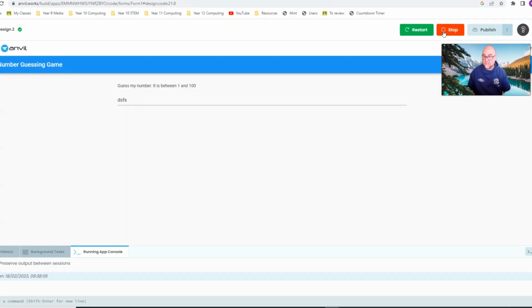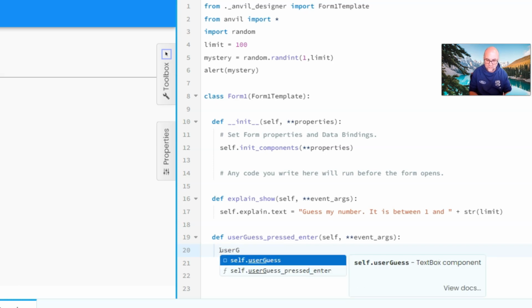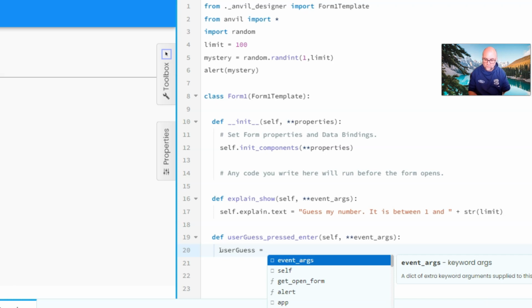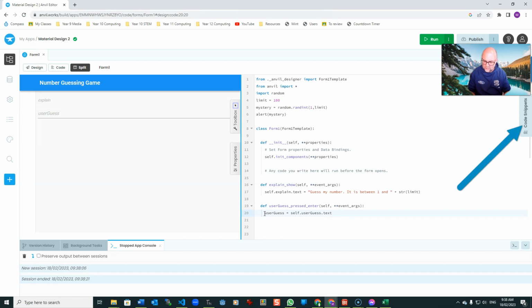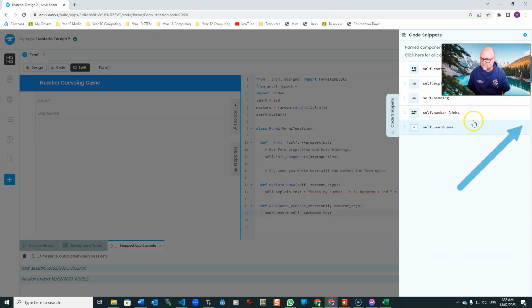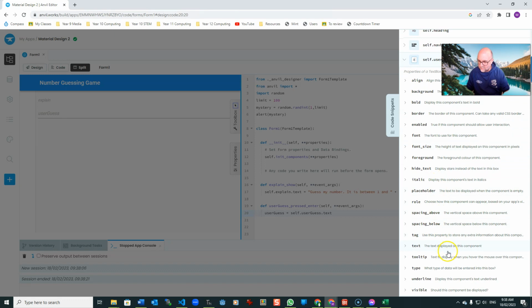Okay, well let's do something with that. We actually want to collect the value from there. So let's say that user guess equals now self dot. Now what was that thing called again? Oh, it was called user guess dot text. I wonder what I do here. Let me just have a quick look at the snippets. User guess, it's telling me all the different things I can do here. Text displayed on this component.